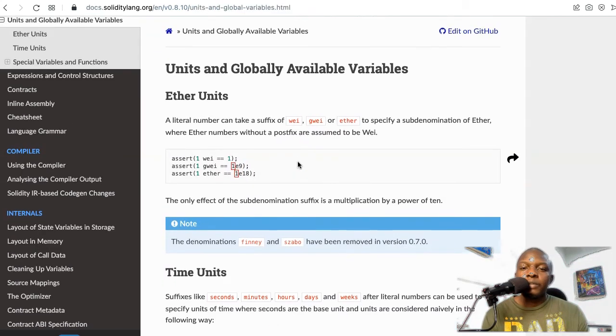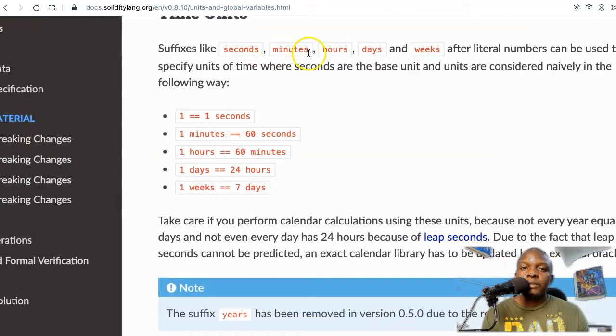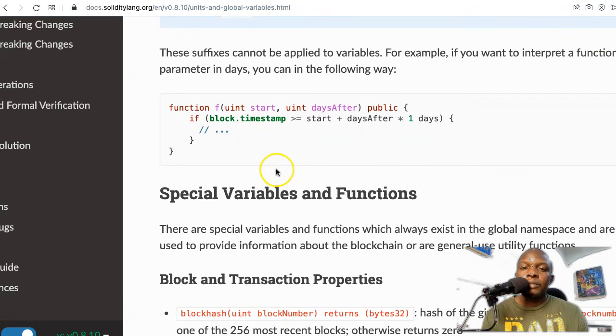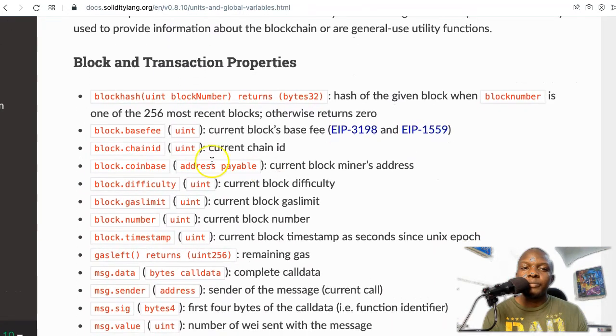So there are different units. You just go through them. Time units is in seconds, and this is how you can denote time, 60 seconds, whatever. And then there are functions, and then special globally available variables. So this is what I'm talking about. These variables, you can use in your Solidity anytime you want.